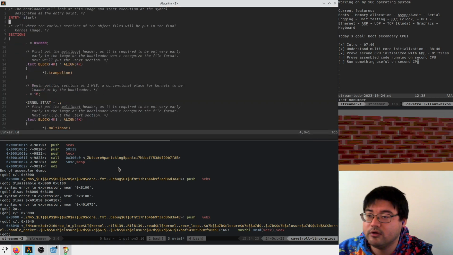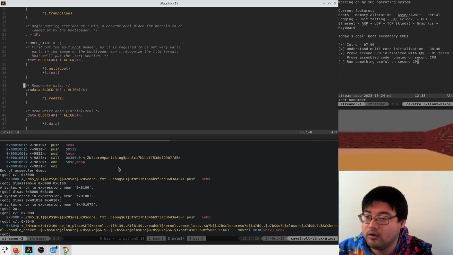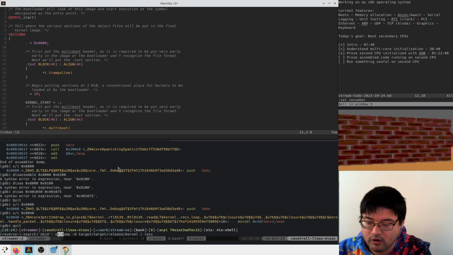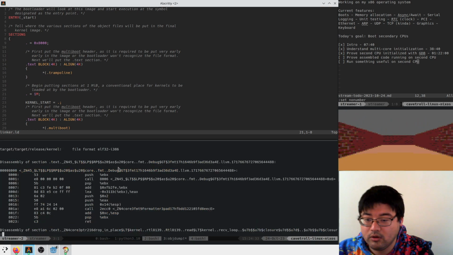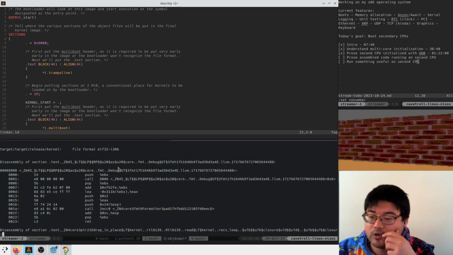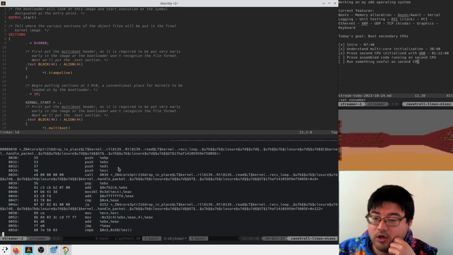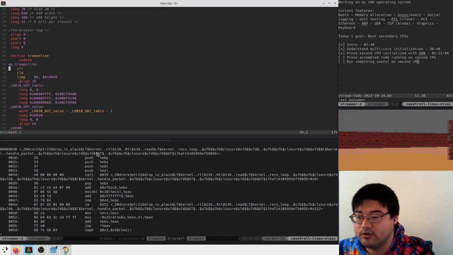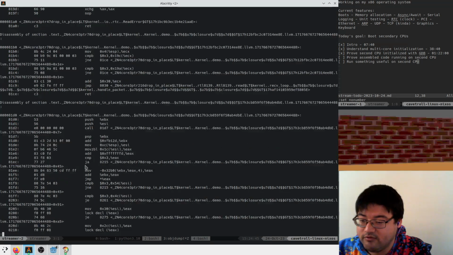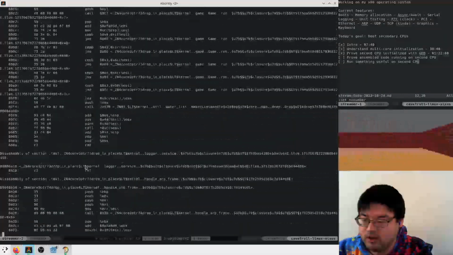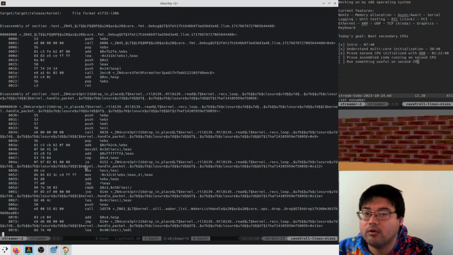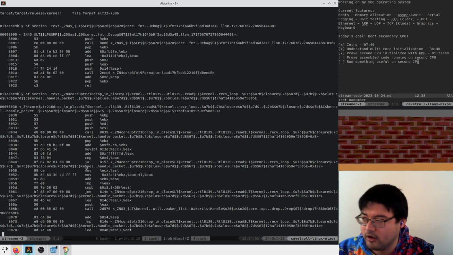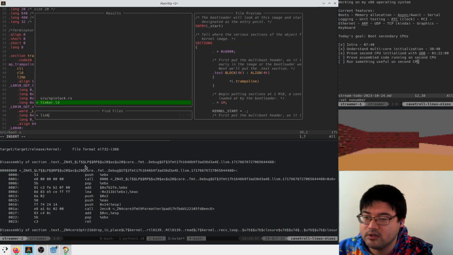Let's look at this again. Maybe we'll obj dump our kernel. And do we see anything in here that resembles it? So here we see some early stuff. Why does it think that the text section is so early in the binary? I must have messed up my linker script.